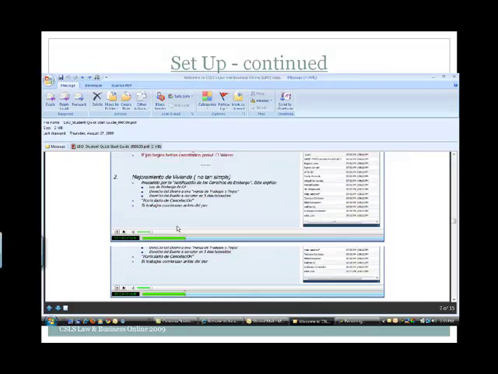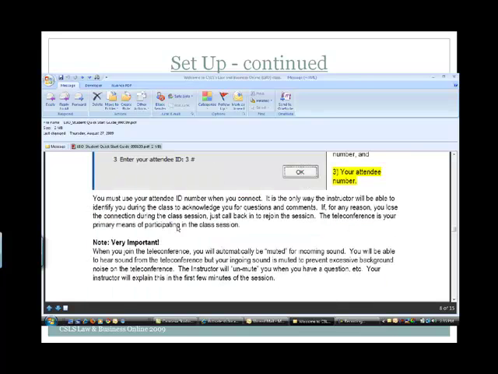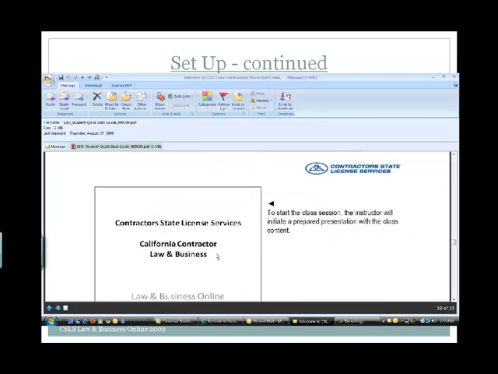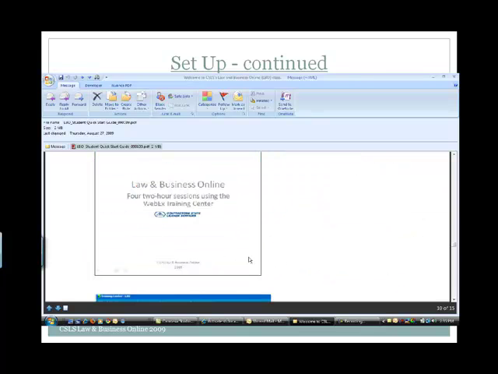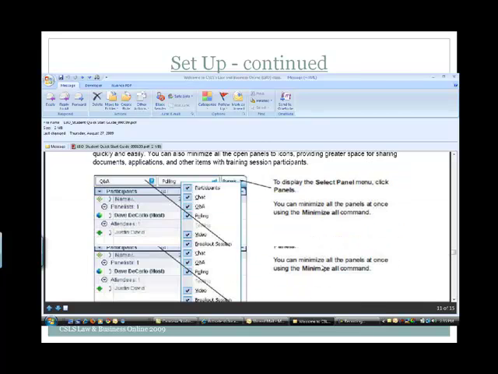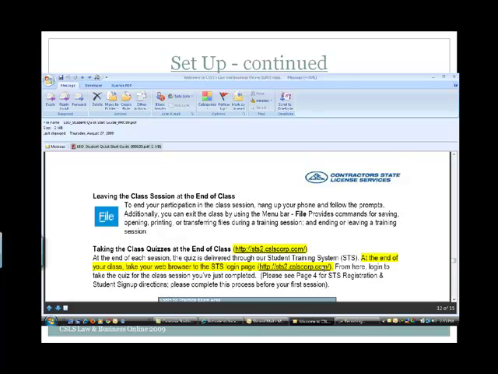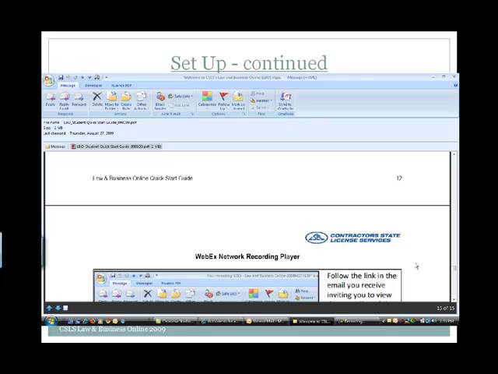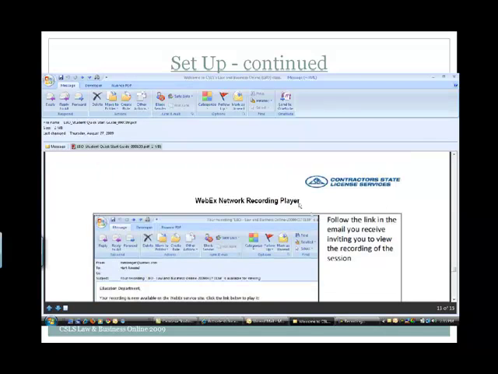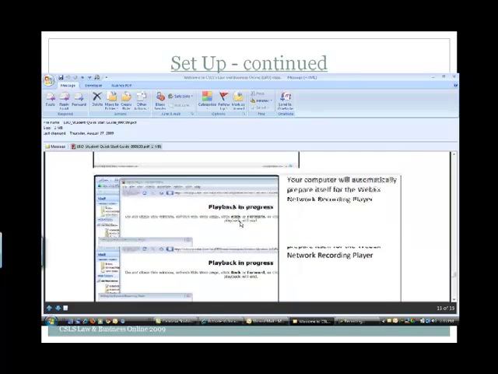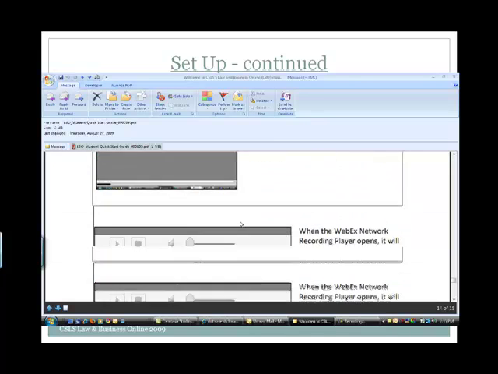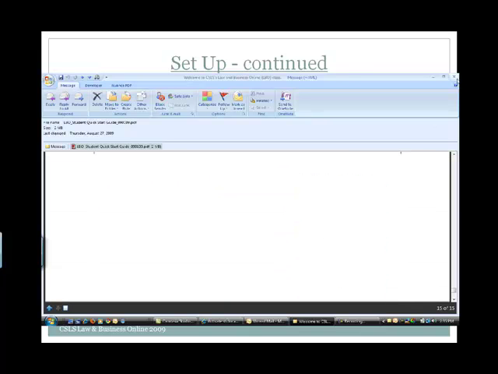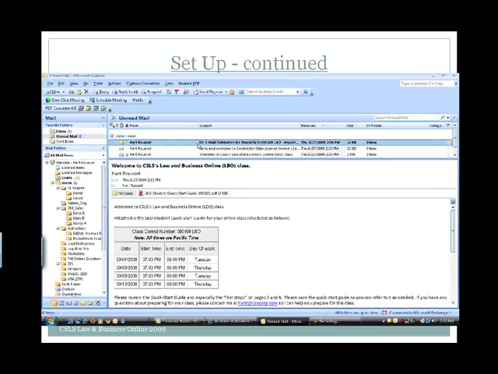The Quick Start Guide also provides some information about what the WebEx class environment looks like, how to join the teleconference, how to participate in the class using the different tools available to you, and then also it will show you toward the end of the Quick Start Guide information about using the WebEx Network recording player. Now, at the end of every class, a link will be sent to you which will take you to a recording of the class session, or if we experience technical difficulties, the recording of your class session will be replaced with an archive copy.